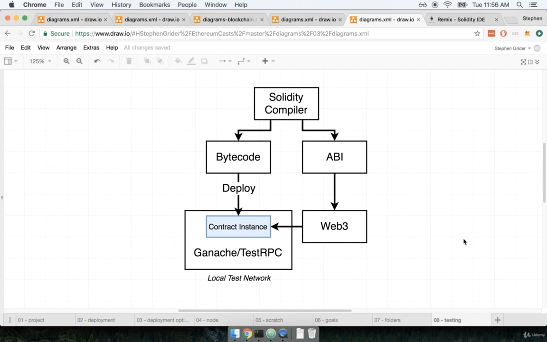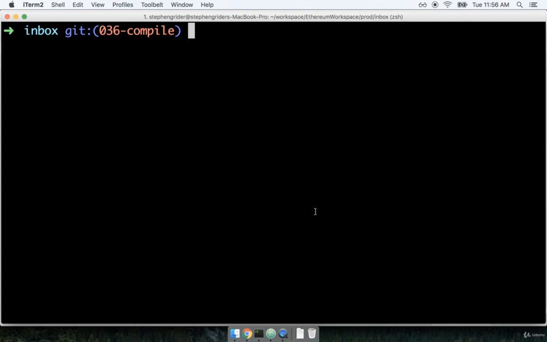Let's now continue by doing a little bit of installation of Web3 and Ganache as well. I'm going to flip on over to my terminal where we're going to install those libraries. So I'm going to make sure I'm inside of my project directory of inbox, and we're going to run npm install --save, and then we're going to install a couple of different libraries here.